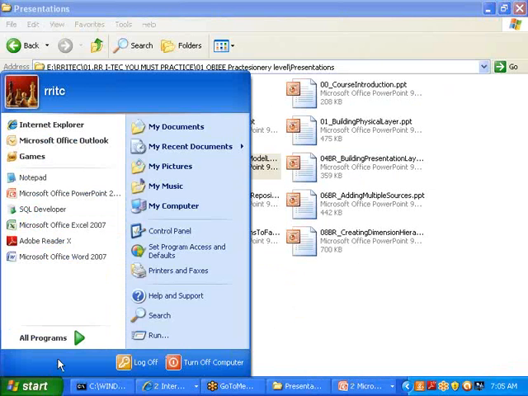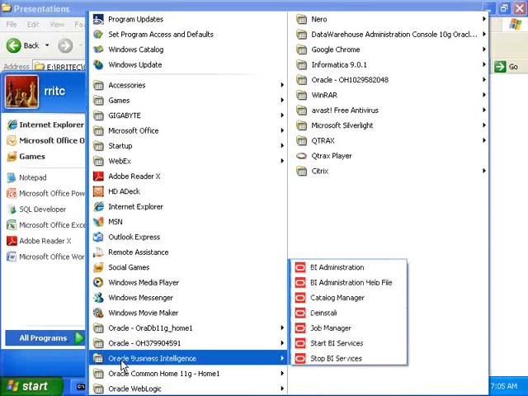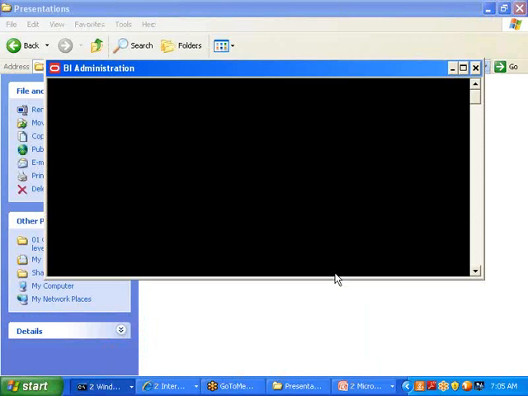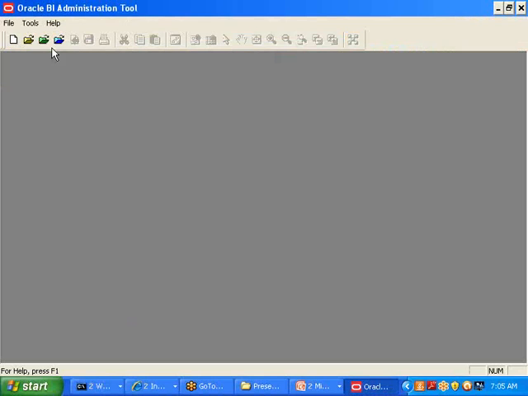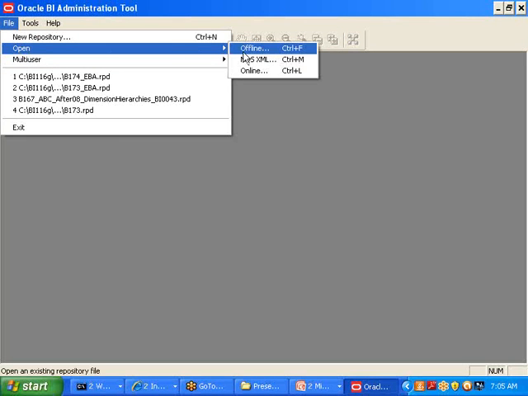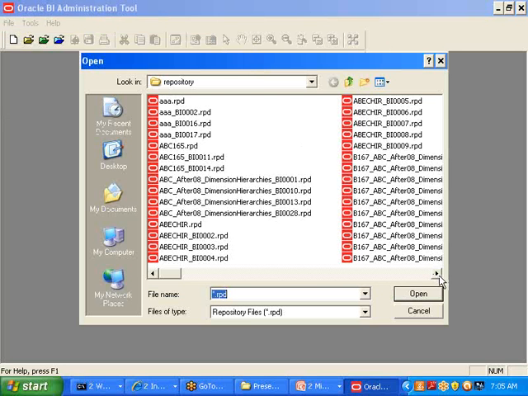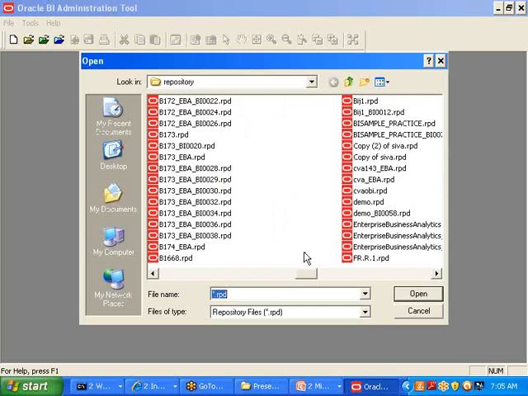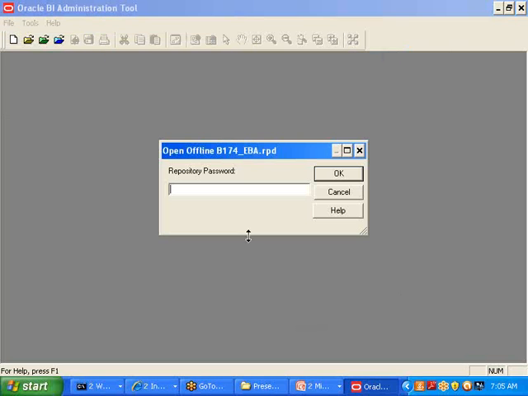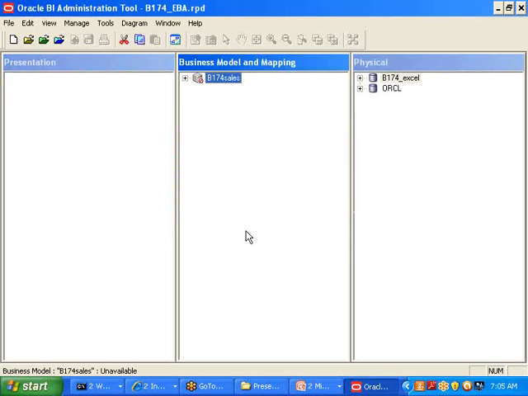Let us say I open All Programs, Oracle Business Intelligence, then BI Administration, then go to the File menu, Open, then Offline. Your RPD name is B174_EBA. This is your RPD, with capital RR, small ITEC, 1, 2, 3. Now this is what you developed yesterday. If I want, I can right click on this customer.